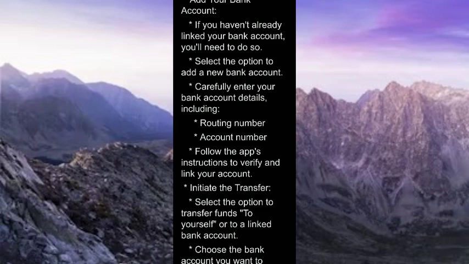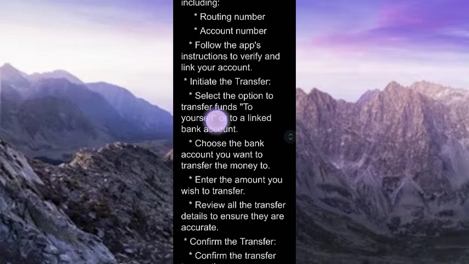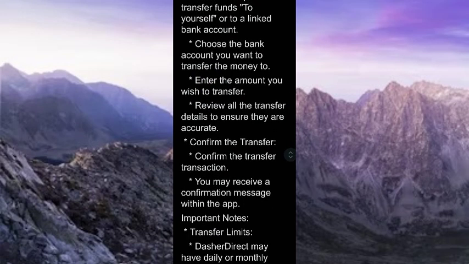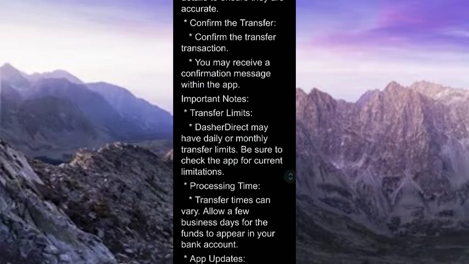Select the option to transfer funds to yourself or to a linked bank account. Then choose the bank account you want to transfer the money to. Enter the amount you wish to transfer. Review all the transfer details to ensure they are accurate, and confirm the transfer transaction. You may receive a confirmation message within the app. It's as simple as that.